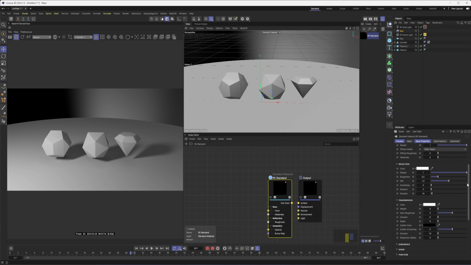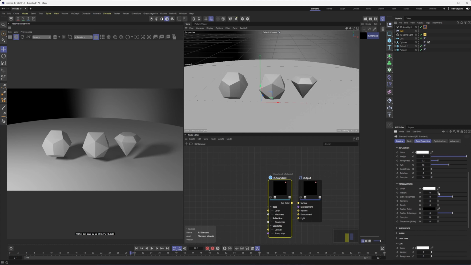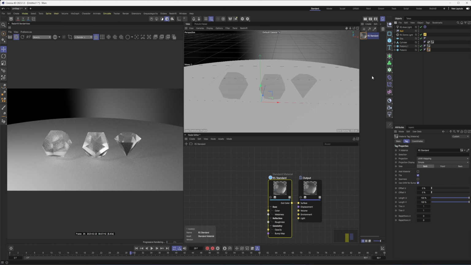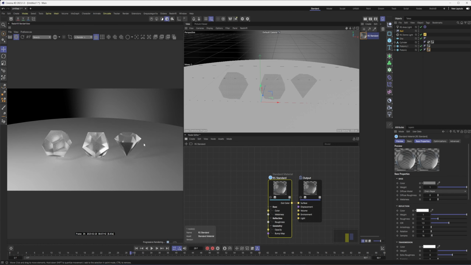And what we're going to do is find our transmission property and set the weight to 1. And that's going to give us glass. And just so we can see what we're doing, let's apply this to all 3 of our objects. You can see we have a nice glass here.